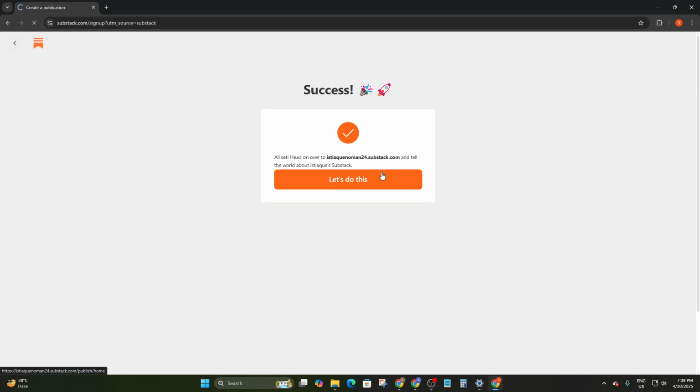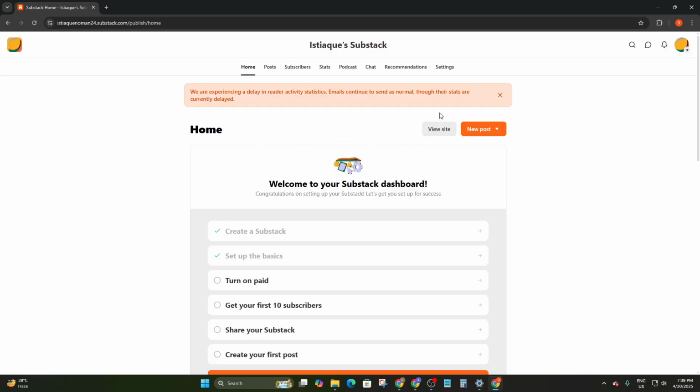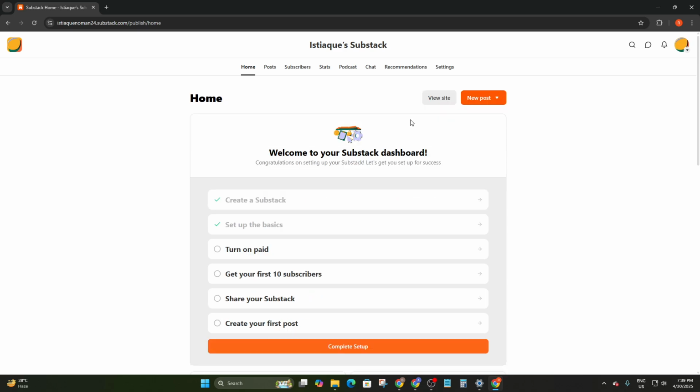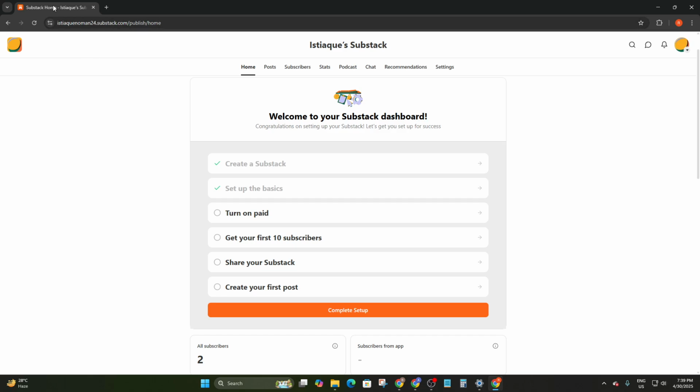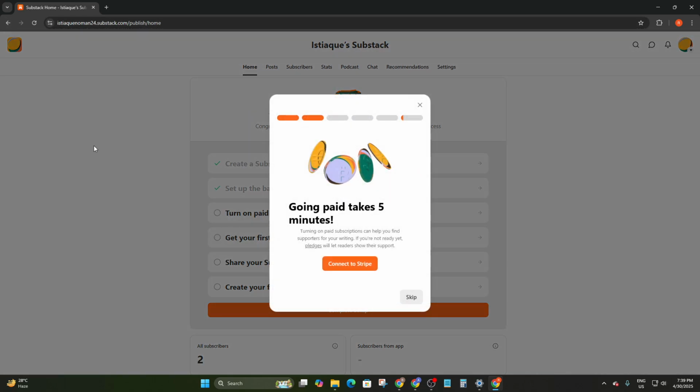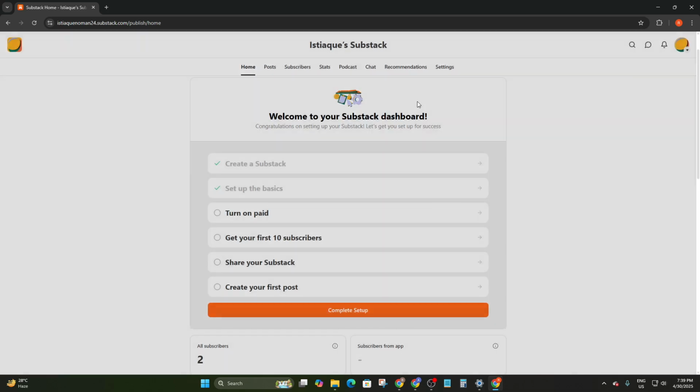Now let's do it. Here is the home where we can get ready this Substack profile. The first two steps are done. Now the next one is turn on paid.